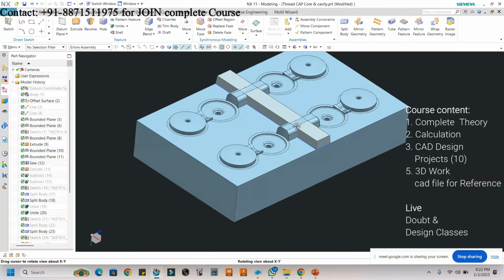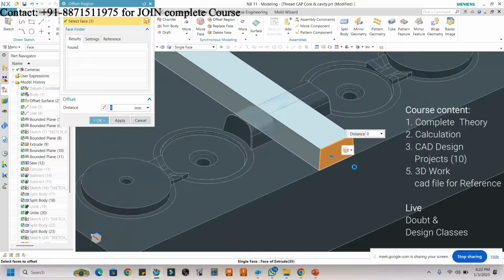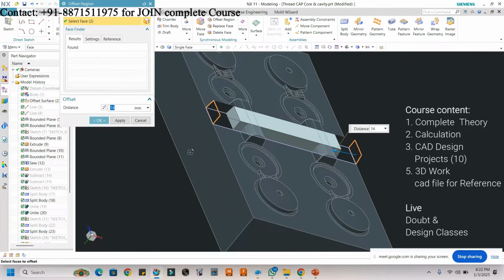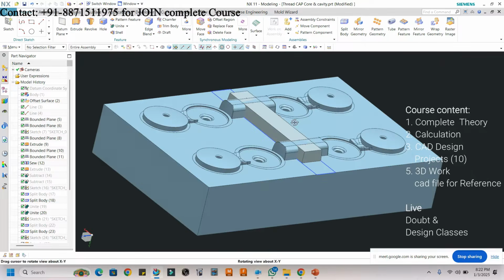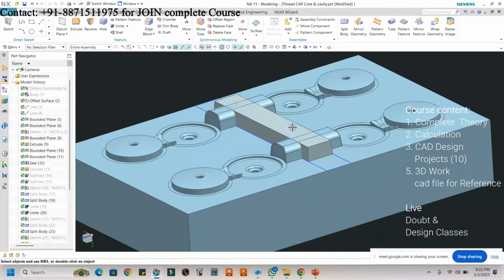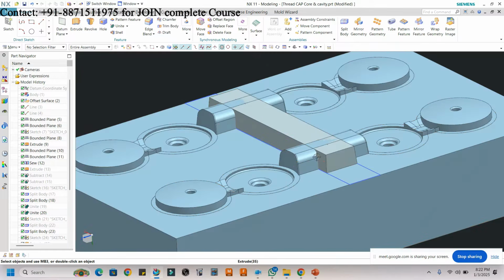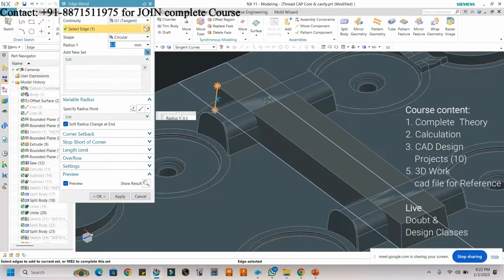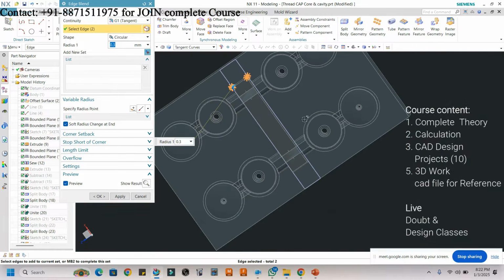Understood. So why am I preparing this, any idea? Because on these features 1, 2 and 3 I will create the runner portion. I will create the runner portion, that's why.